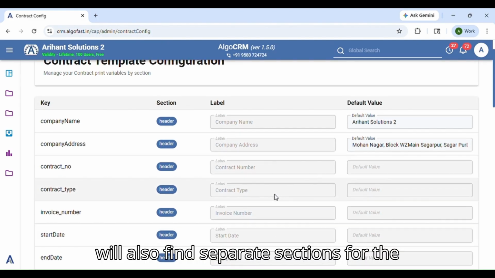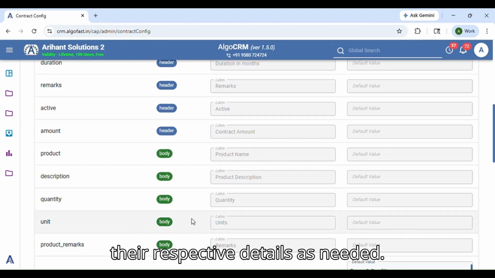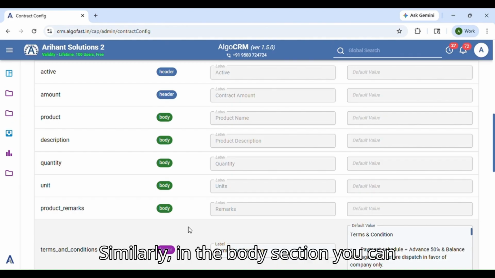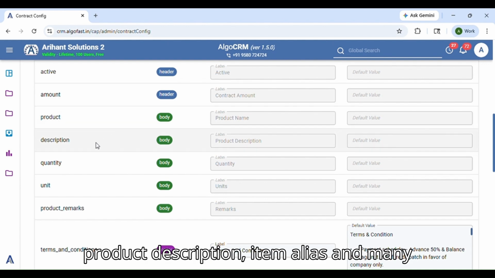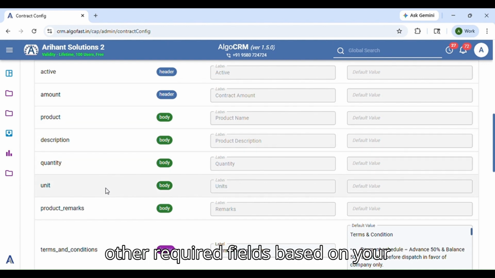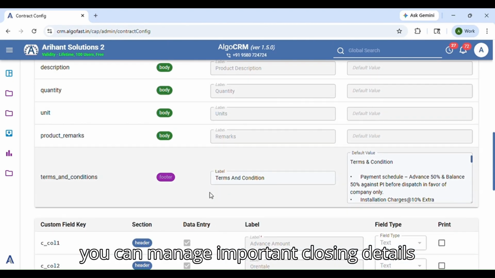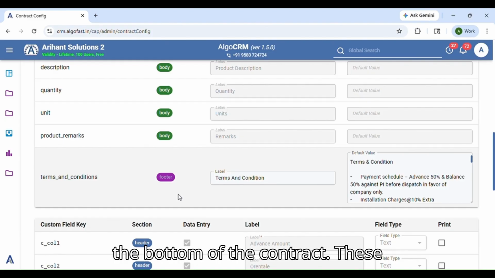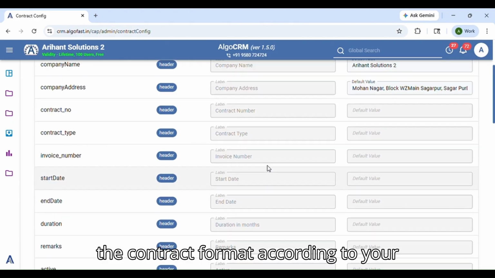Below this, you will also find separate sections for the body and footer, where you can configure their respective details as needed. Similarly, in the body section, you can configure product-related fields such as product, description, item alias, and many other required fields based on your business needs. In the footer section, you can manage important closing details like terms and conditions, which appear at the bottom of the contract. These sections allow you to fully customize the contract format according to your organizational requirements.